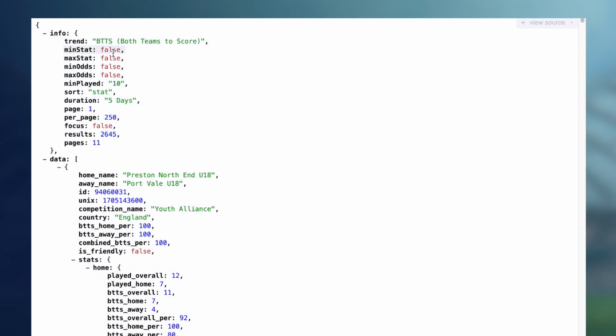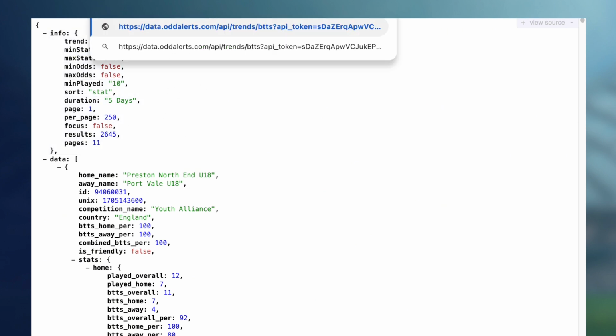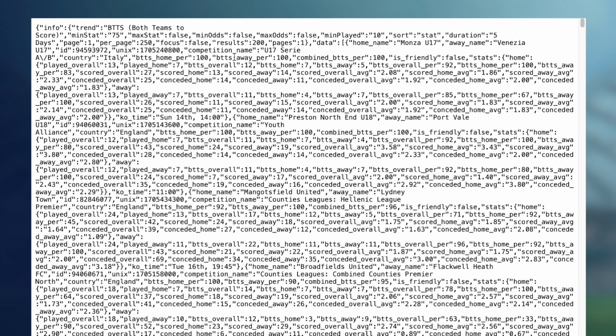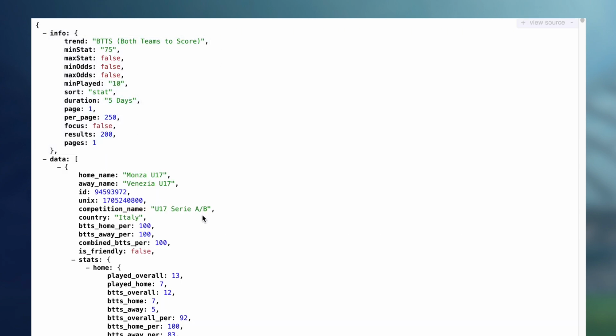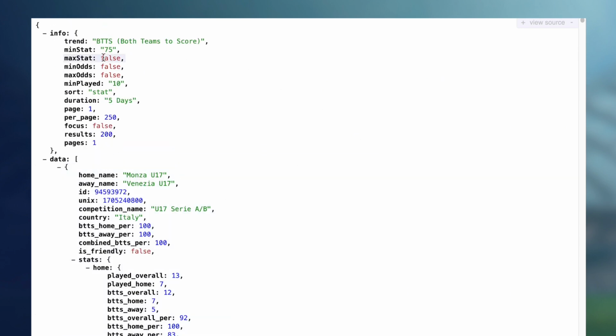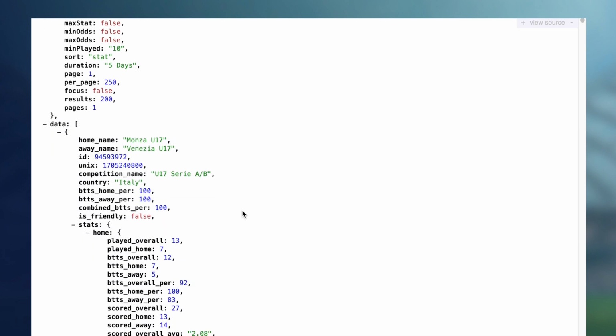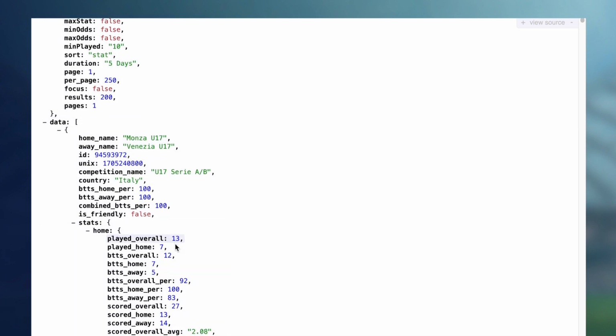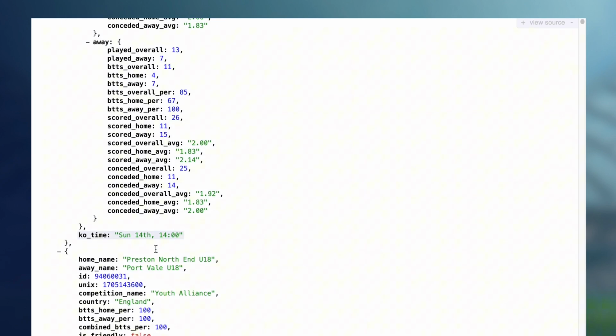If you want to say that we just want 75% or more, let me just change the URL and you will see these update. So we can say min stat equals 75, and now we have teams that have played 10 games or more overall, and the stat that this is sorting by, which in this case is BTTS, is going to be 75% or more. So you can see there's some under 17s football here. Now, there is no odds for this.